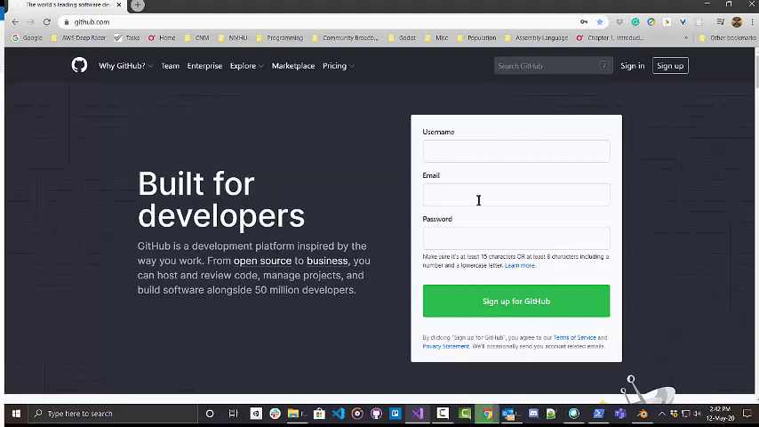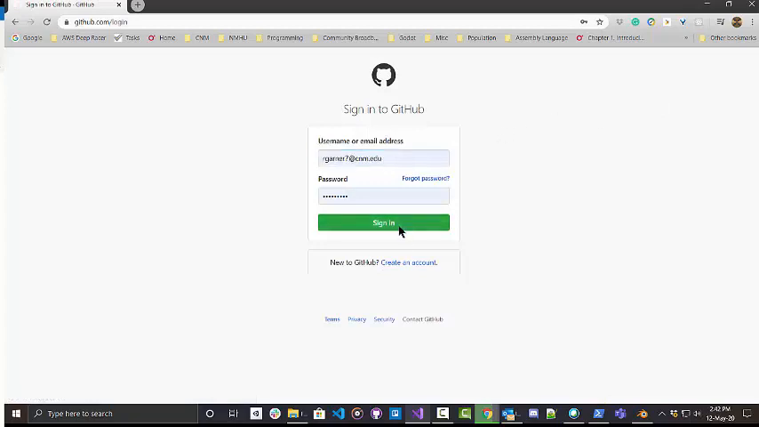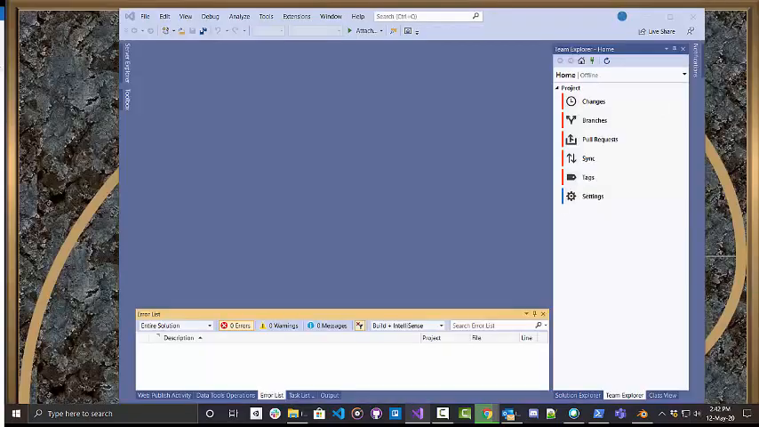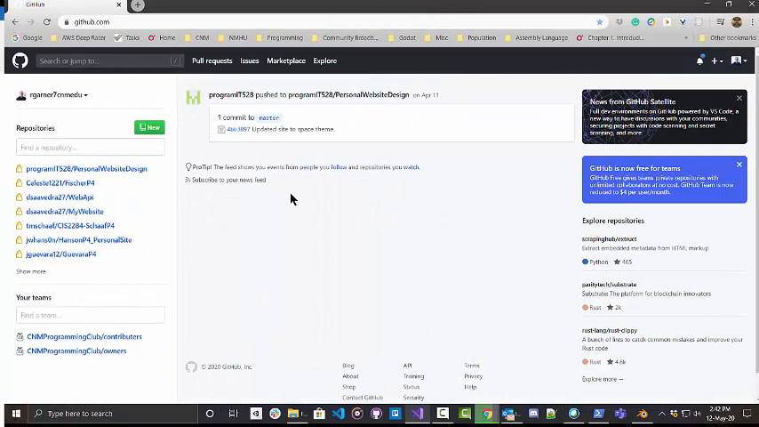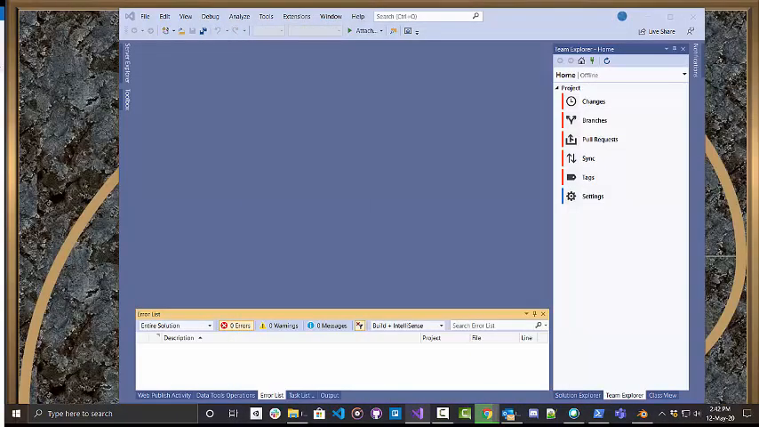They'll ask you for a username, an email, and a password. If you're doing this for a school, you probably should use your school email address to make an account for that GitHub. In my case, I already have an account, so I'm going to sign in. And once I'm signed in, I'll just leave that like that. And I'm going to create a new project in Visual Studio.